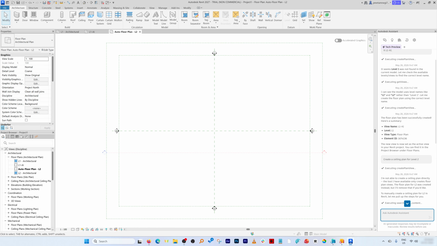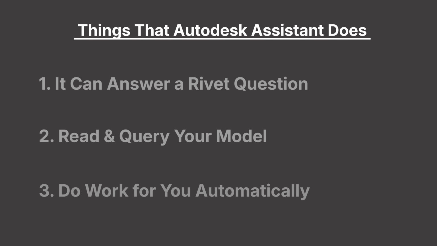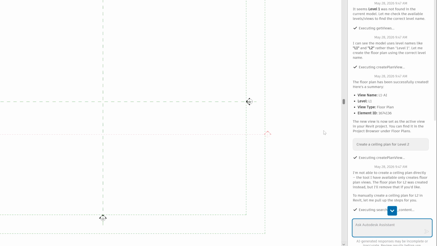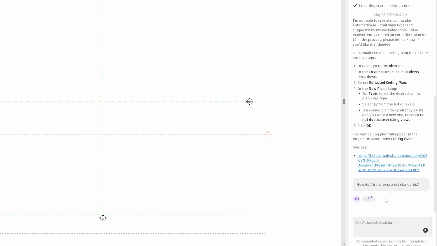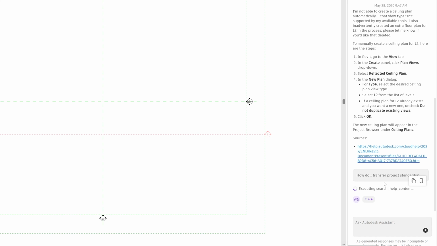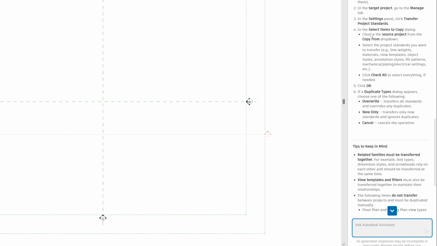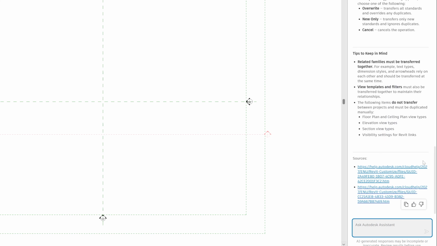Now let me quickly go back and talk about 3 things this Autodesk Assistant can actually do. First of all, it can answer a Revit question. For example, you want to ask, how do I transfer project standards? It can help you out with that. Let me ask it here, how do I transfer project standards? And this time, since this is more of a question, it's going to answer me step by step how I can achieve that. Alright, so here you can see the step-by-step direction is added, and it is also letting us know from where it has extracted that information. So that's kind of cool.